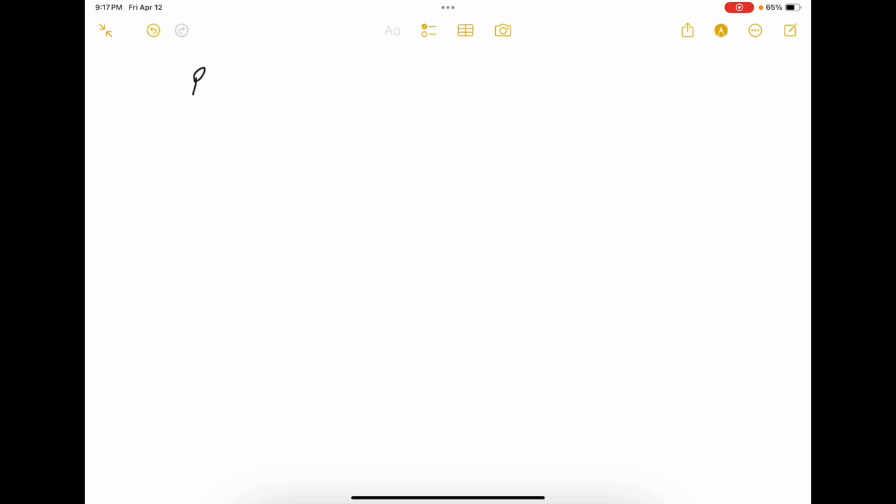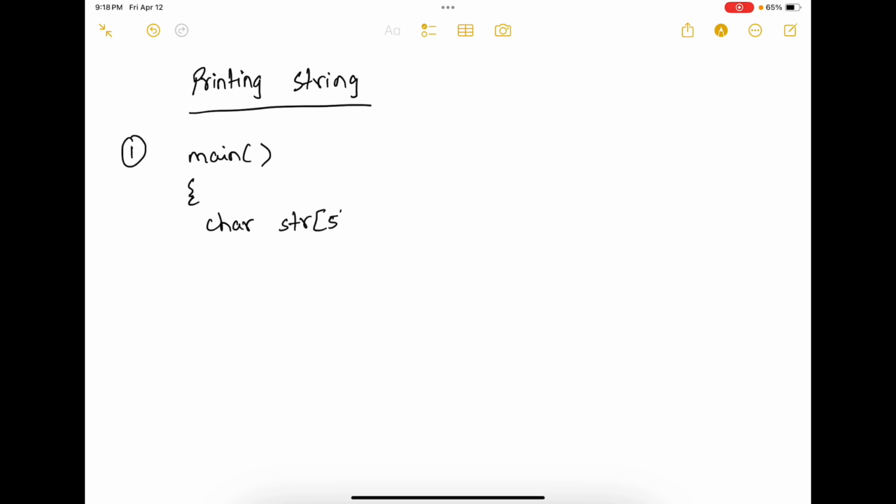Let's look at the different ways in which you can print strings. There are 5 methods. Let's look at the first method. I have my main function. I declare my string, char str[5] = "NDSU". So that's 4 characters plus 1 null character.